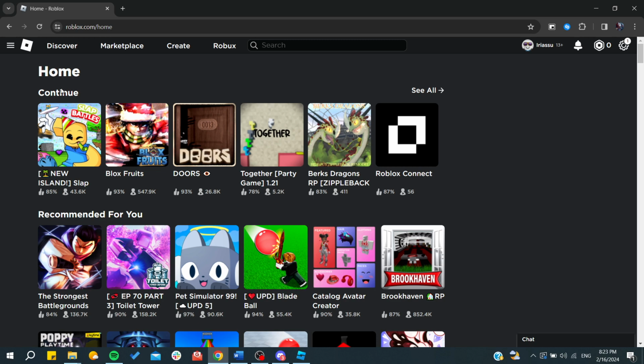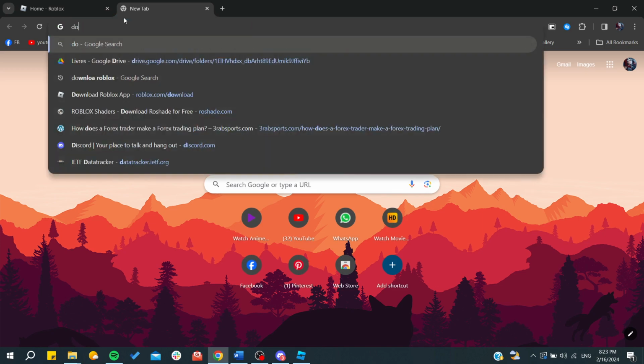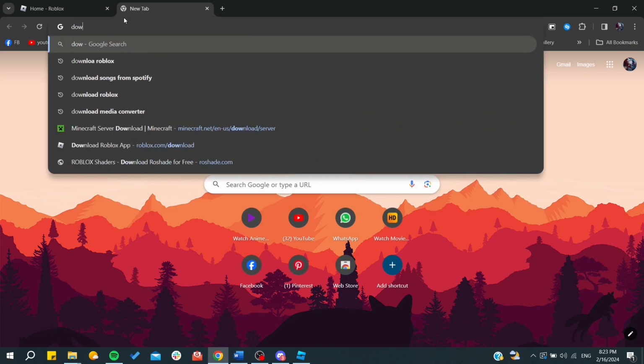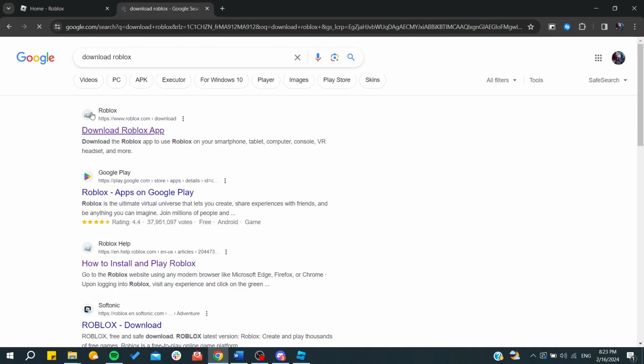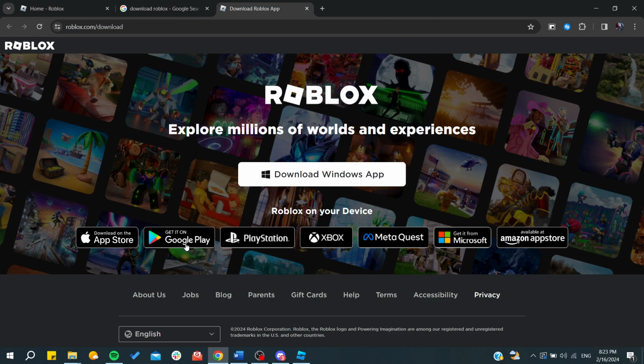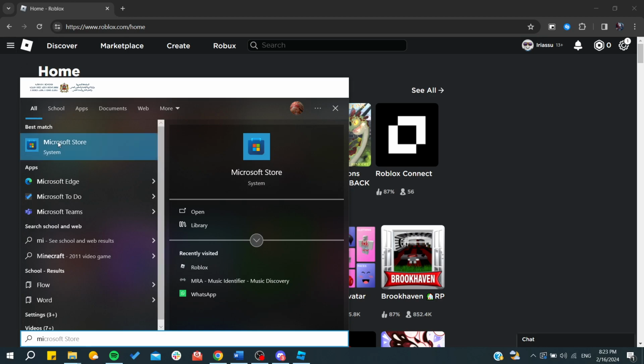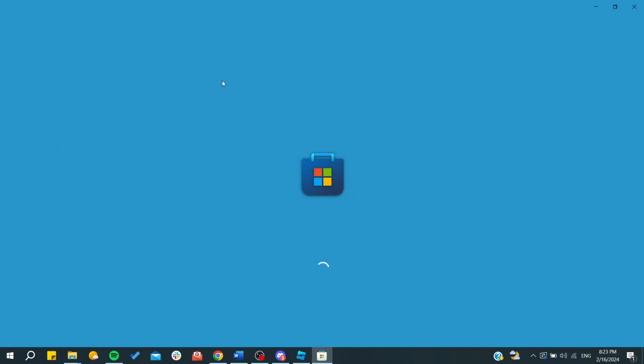So if you don't already have the desktop app, you can just go to Roblox downloads, or you can go to the browser and type download Roblox and it will take you to the Roblox app downloading page, and then you can choose any platform that you would like. Otherwise, you can just go to the Microsoft Store and search for Roblox.